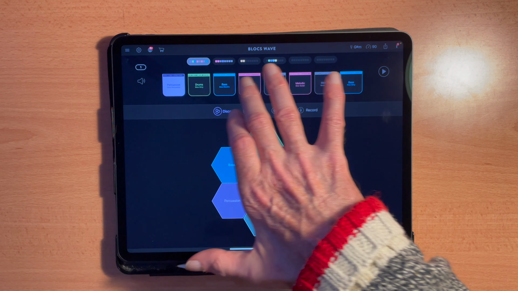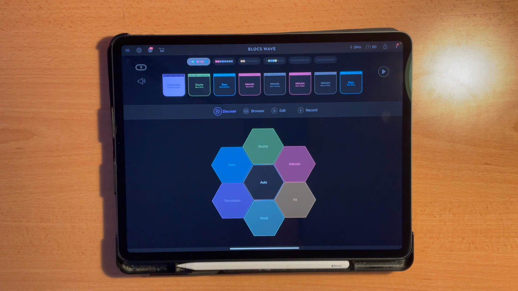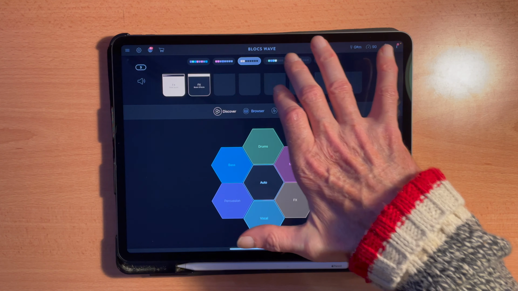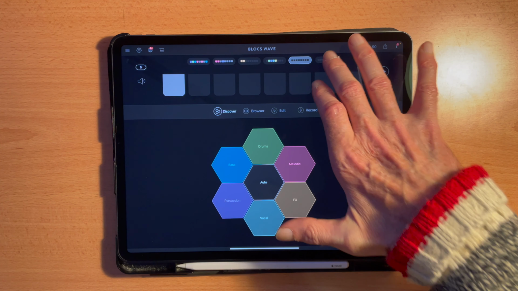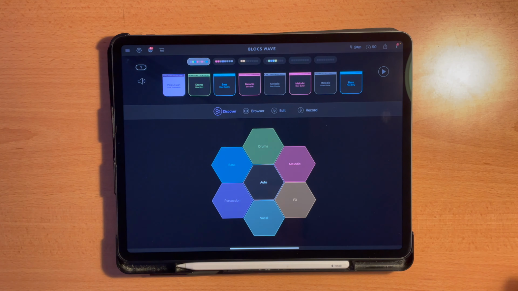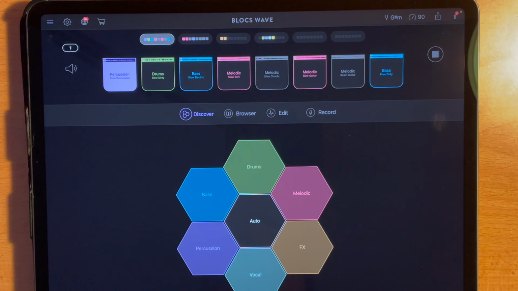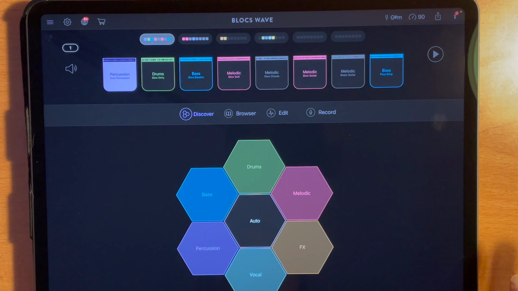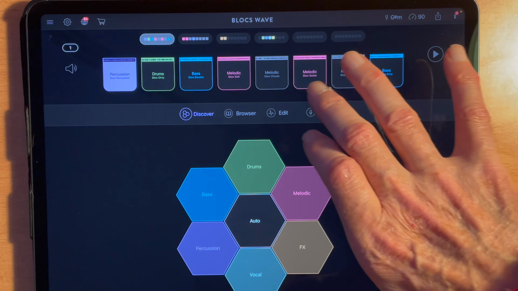You essentially have locations to store your samples in various banks. There's 6 banks of 8. You can turn off any of the samples that are playing within a bank by just scrolling upward.